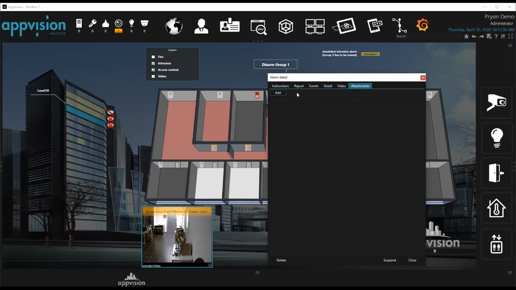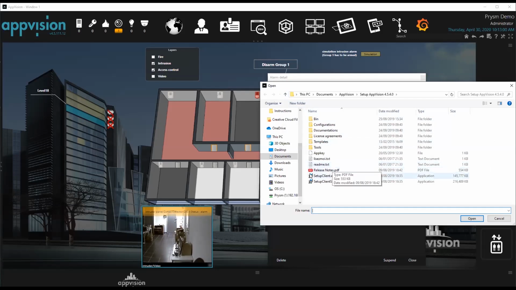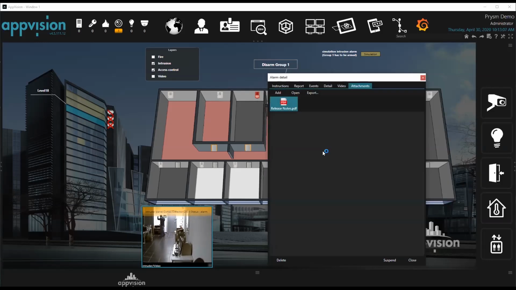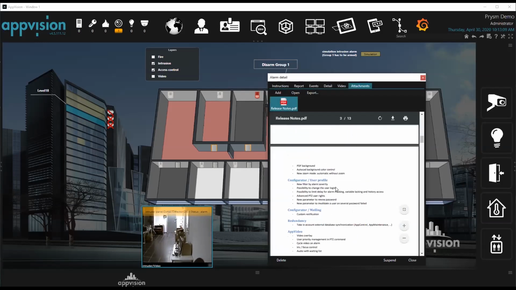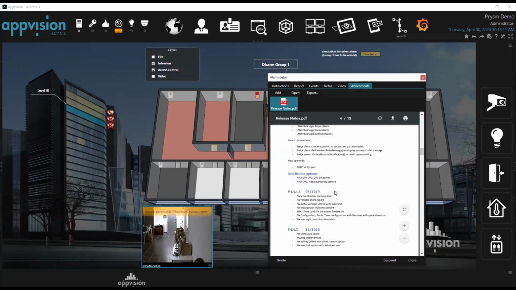The last tab is a possibility to attach some files. PDF file, text file, it's up to you. If you have a PDF file, you will have a preview directly in the tab.